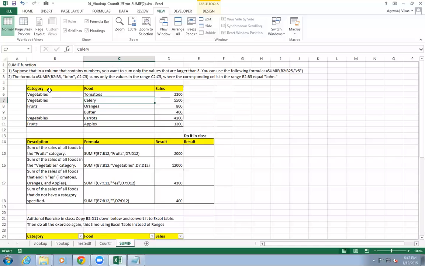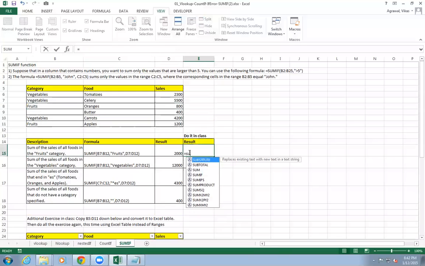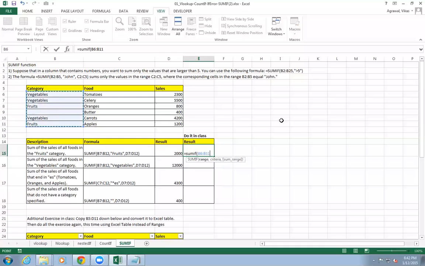For example, that's a data set I have, category, food and sale. Let's say I want to do the sum of the sales for all foods in the fruit category. So it's going to take this one and sum their sales. Make sense? So here I'm going to do equals SUMIF, which adds the cells specified by a given condition or criteria. The range is the range I'm looking for the criteria in. So this is the range I'm going to specify, B6 to B11.